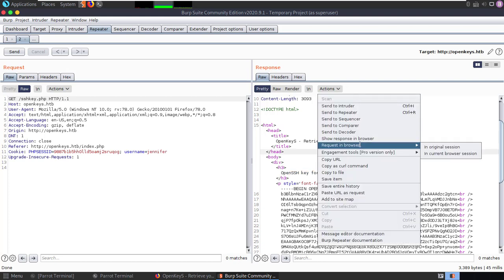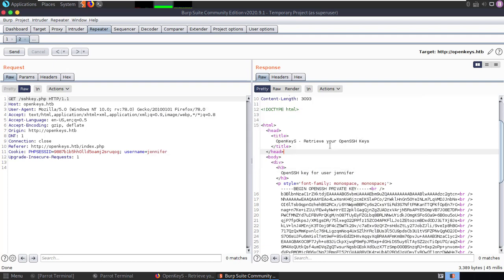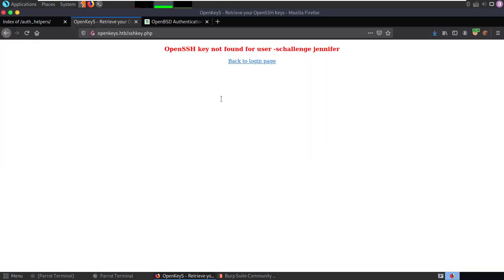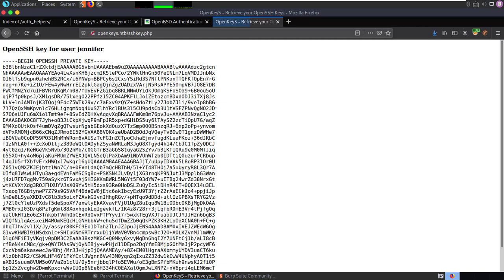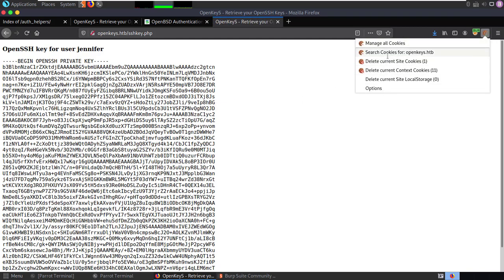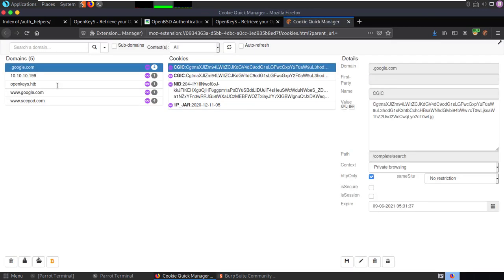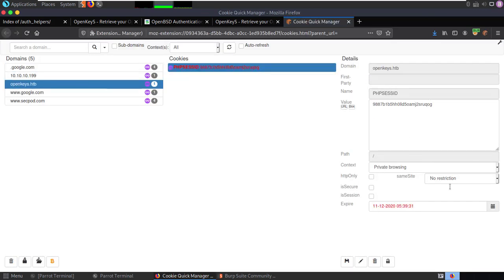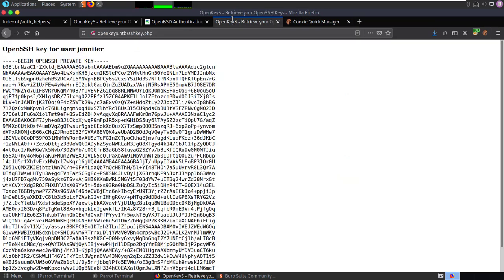One of the ways you can access it is just say show response in browser, copy this, come back over here, paste it in. Another way you can get to it is by going into your cookie manager, manage all your cookies. You say open key, you can add in another key here and just say there's a cookie for username equals Jennifer. I prefer Burpsuite just because it allows you to really track what you're doing, and then repeater because it allows you to modify your updates as you go.